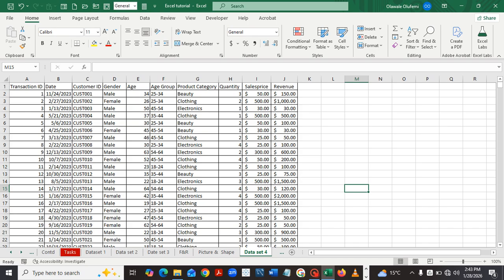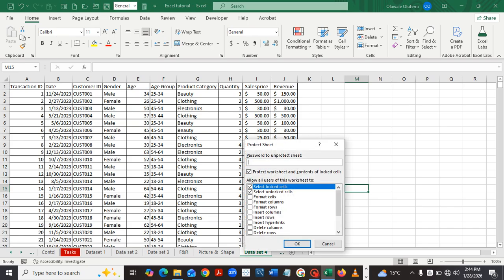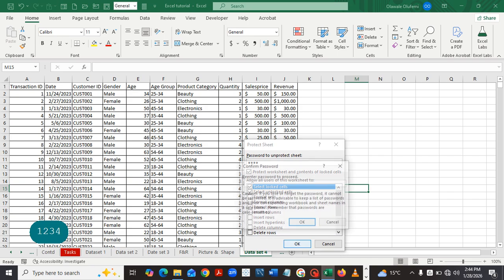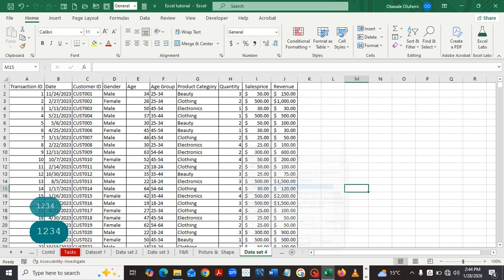So now let's say I want to protect my sheet. So if I want to protect this sheet, I can also right click and click protect sheet. Now I will use 1234 as the password. Then I will press OK. Then I will put it again, 1234. Then I will press OK.